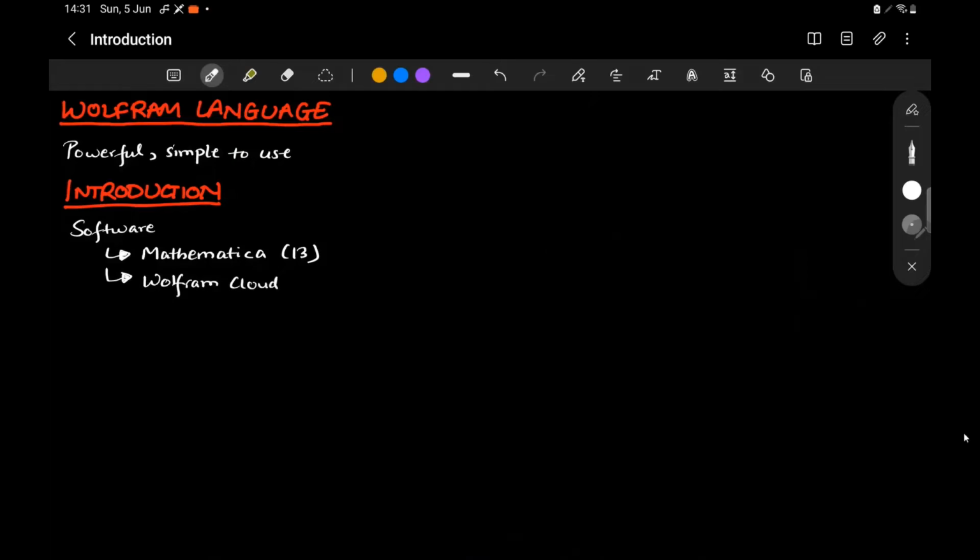Now, Wolfram Cloud, as the name suggests, is a cloud-based software. So it runs directly in your browser. You do not need to download anything on your desktop or your laptop. So Mathematica is desktop only. This is desktop or laptop software. And this is cloud-based, so it runs in the browser.